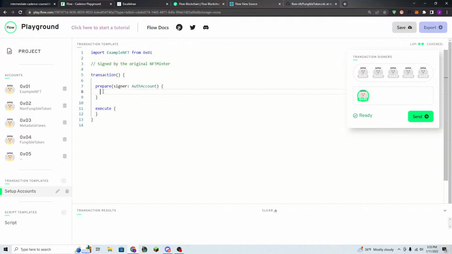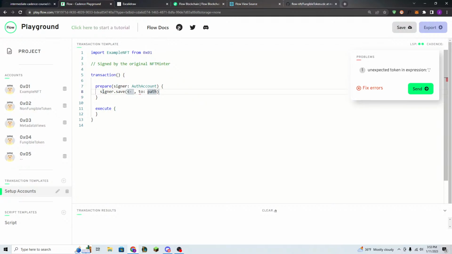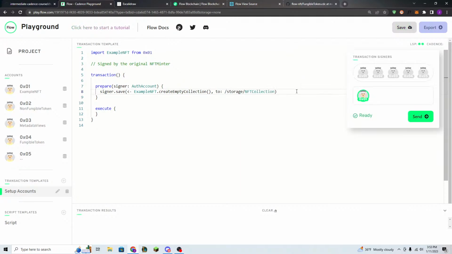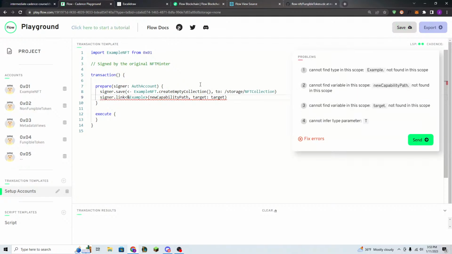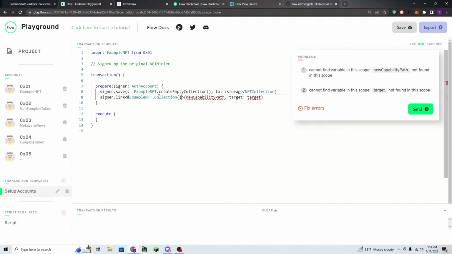All right, so let's continue where we left off. Let's do signer.save example NFT.create empty collection. And if we go here, we're going to save it to /storage/nft collection. All right, cool. Now we need to link this, right? And the normal way to link this is to put example NFT.collection, right? That's the base type. And then all your interfaces.